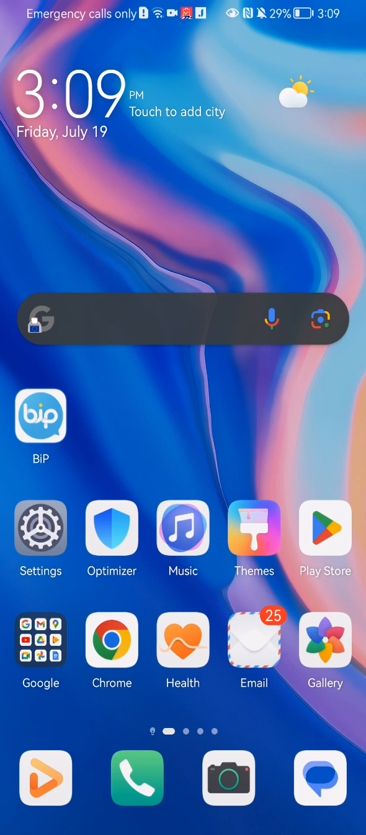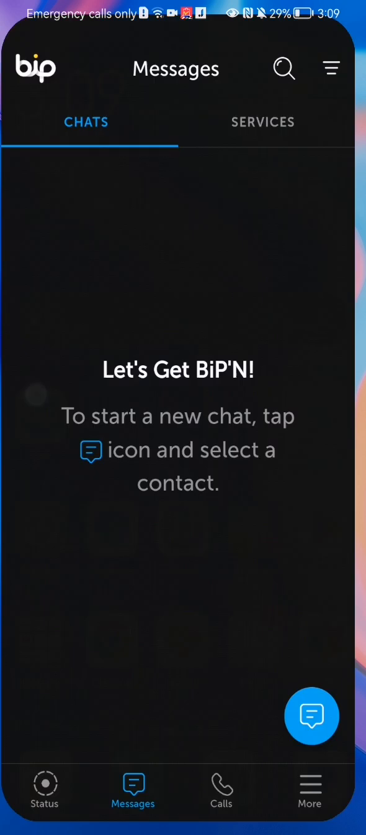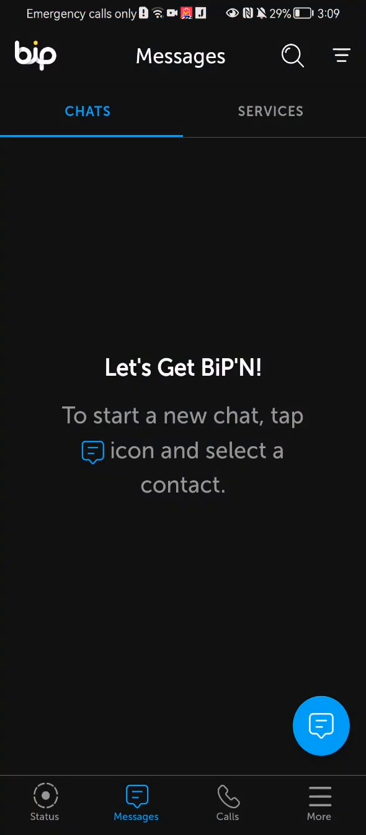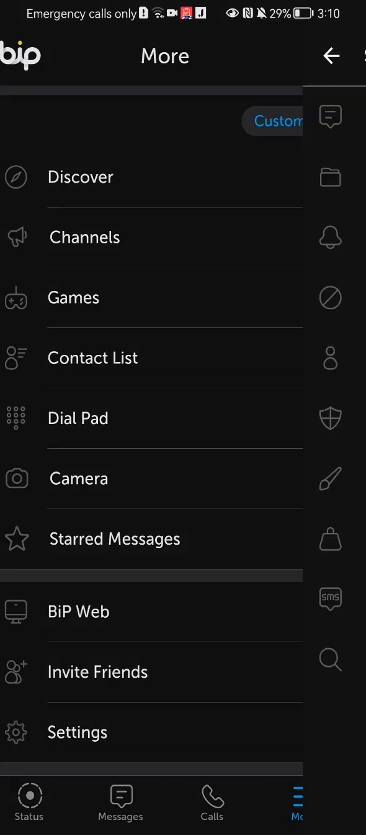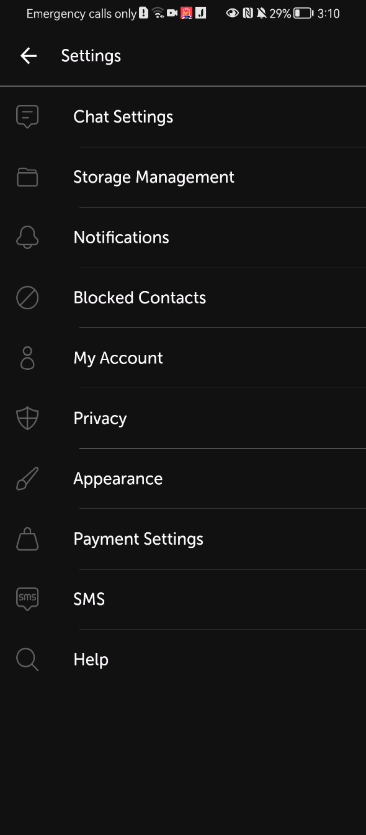The first thing you need to do is enter the app. Once you're done with that, you should just look at the bottom of your right corner and there you will see the more option. Press on it, and here in this page you should just select the last option, which is settings, and you can just select here in this page the payment settings.